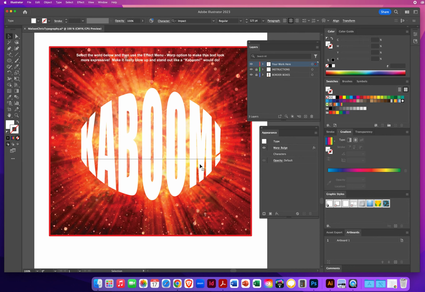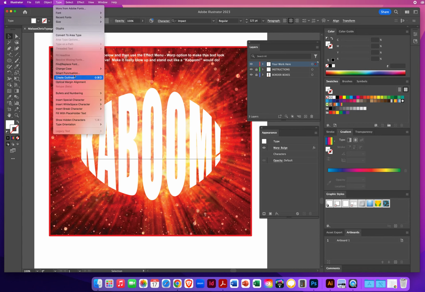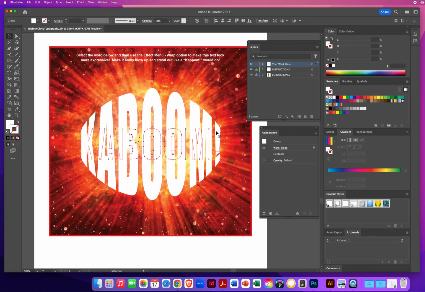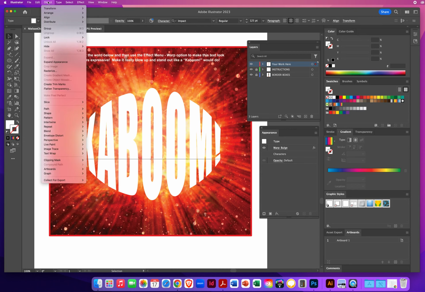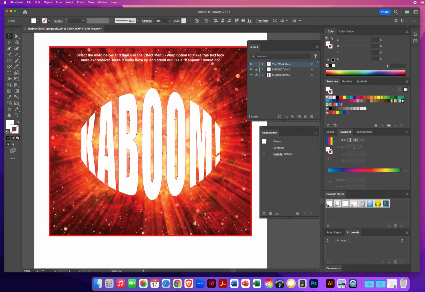So here's the thing you got to watch out for. If you want to turn this into a drawing of this word, you cannot take warped type and go to Type menu, Create Outlines. It will only outline the original word, the original font. So I'll go to Edit and undo that. If you have a baseline and it's warped text, you go to Object menu and you expand the effect right there.